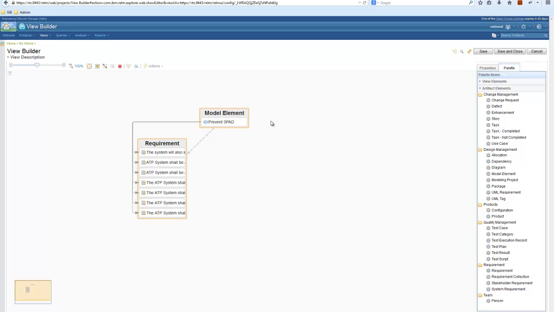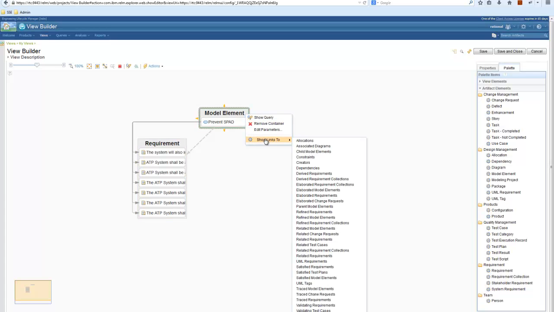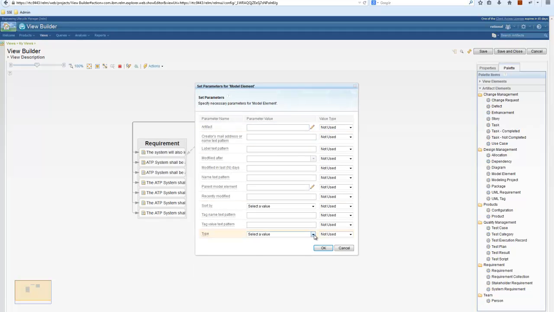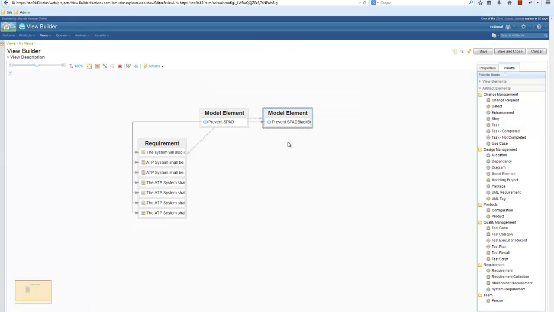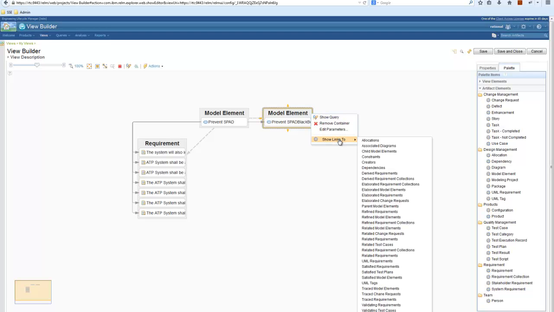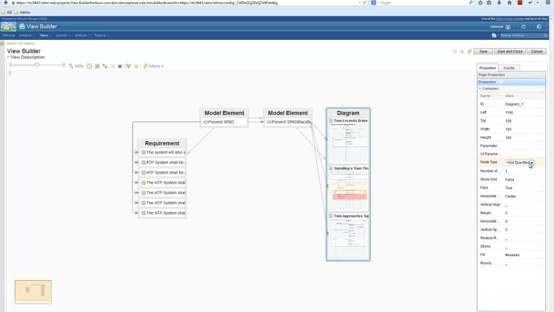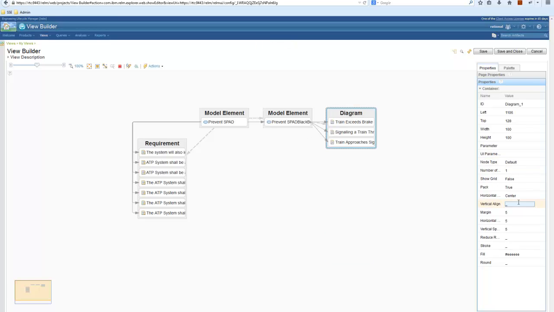Next, let's see what child elements are under that use case by exploring that link. After the container has been created, we can edit its parameters to filter the content down to what we want. Here, let's filter that box to only show us child use cases. Let's explore further and see any associated diagrams from that child use case. Here in 5.0, diagrams can be shown as mini previews of the actual diagrams themselves. Of course, these are just containers, so we can always manipulate them after they've been created. For example, we could switch this one to use the default node.